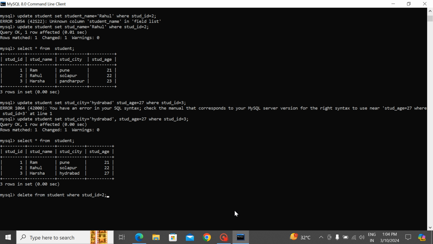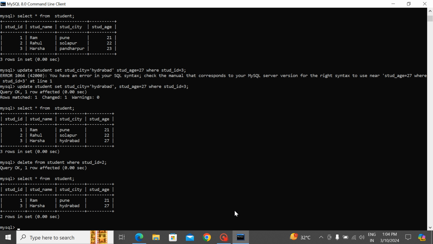Okay, so press enter. Query okay. Let's check whether data is deleted or not. Select query, select star from student. Yes, here the student id 2 record is deleted successfully. Okay, if you do not mention the where clause, then all the data from the table will be deleted.